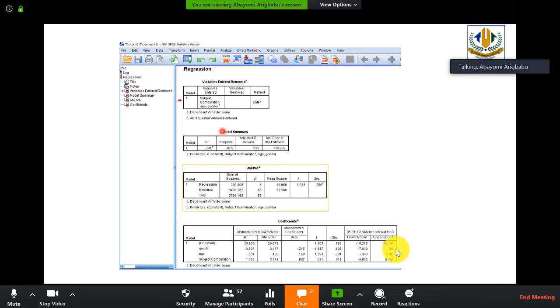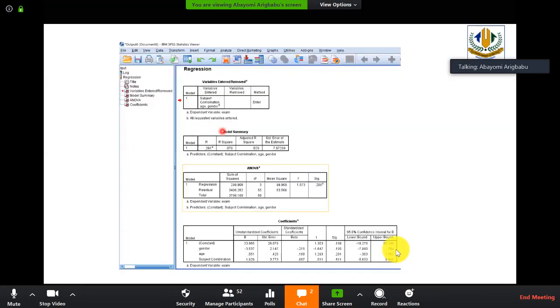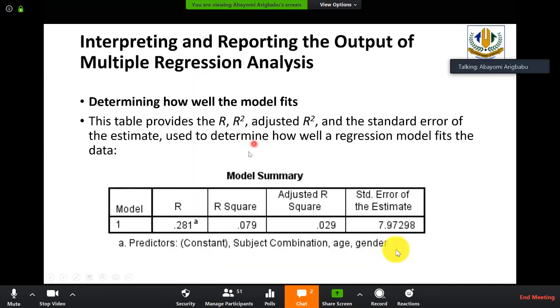You see this model, variables entered, variables removed and so on. In this case, no variable removed. But now going to the interesting part, that is the model, and you see the model summary. So now we are going into interpreting and reporting the output. You have already gotten your output now.